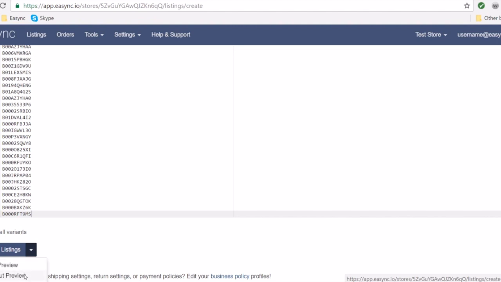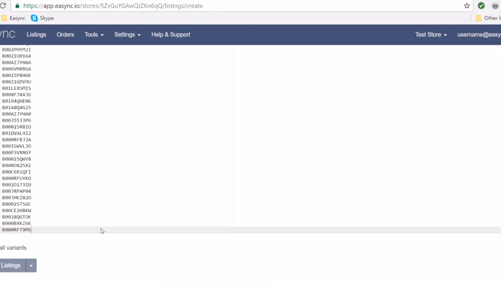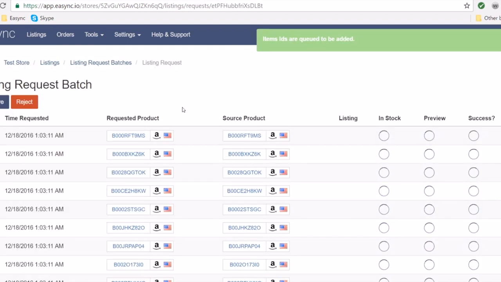If we choose without preview, the listings will just go live. They'll attempt to place on eBay without any changes. So I'm going to go ahead and click with preview. And what this is going to do is try to put the listings on eBay for me now, but before they go live, I'll have the option to change some of them.